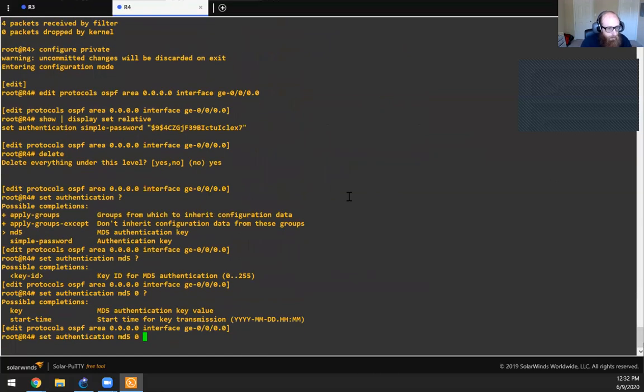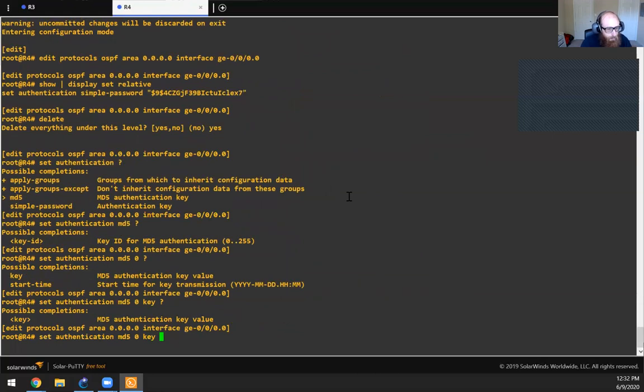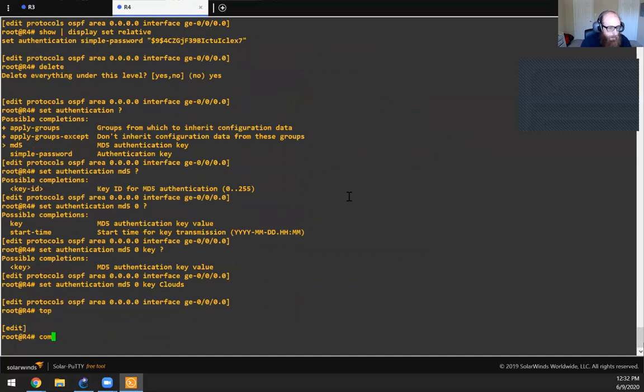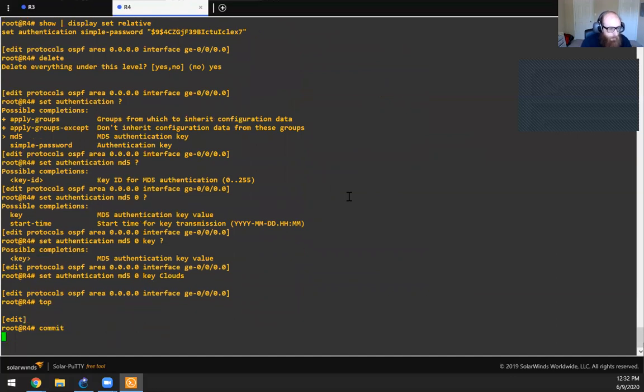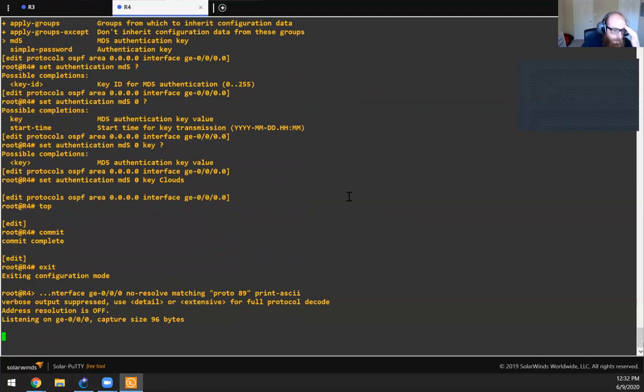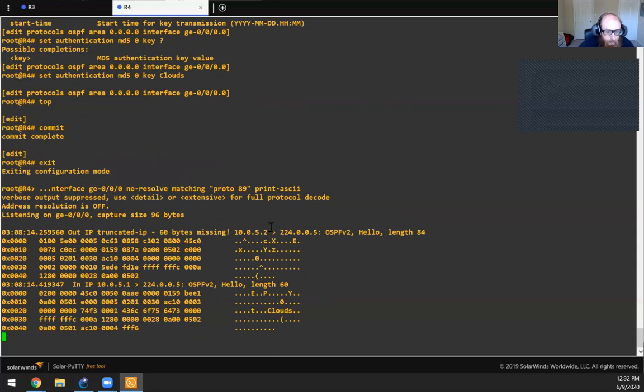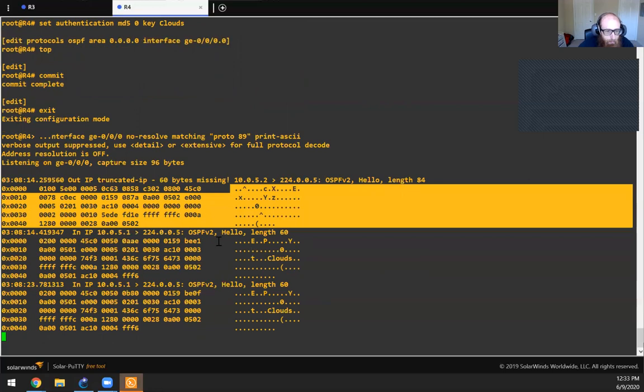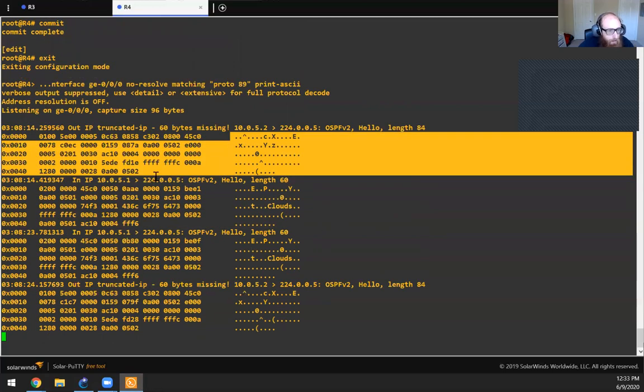Let's use key 0. Okay, and now in key, we're going to have clouds just like from before, but now it'll be protected. So if I go in here, now we will see clouds still, but that's just because it's being sent from router 3. So yep, we still see clouds in router 3, but the ones that are sent from .2 to the multicast address, these don't have that in there. It's encrypted.